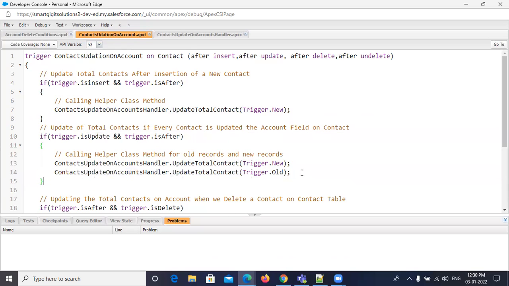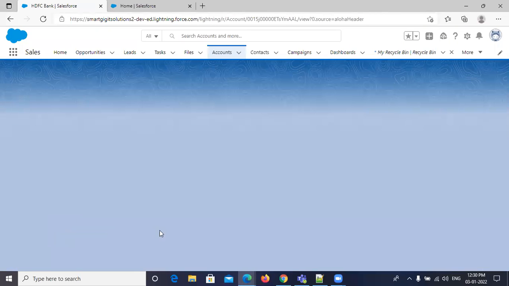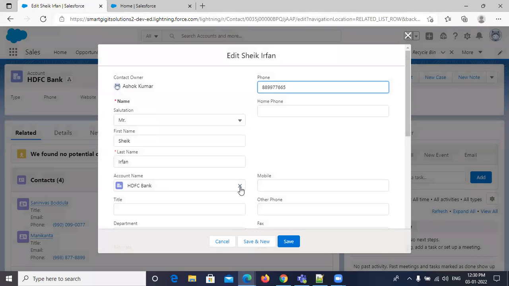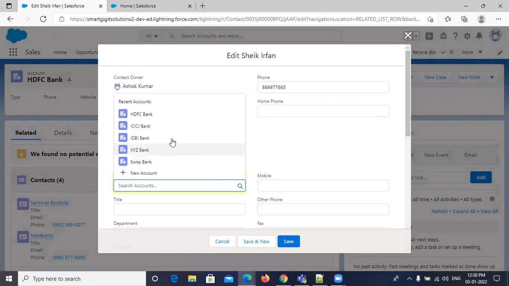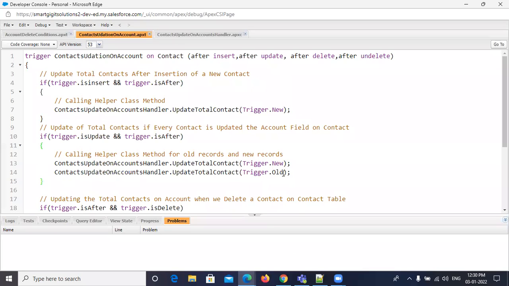For example, if I update this HDFC Bank, how many contacts does it have? Four contacts. If you edit this, HDFC Bank has four contacts, and I am modifying this to IDBI Bank. It means before updating, this record belongs to HDFC Bank. In this update, Trigger.old means the record as it was before the update.